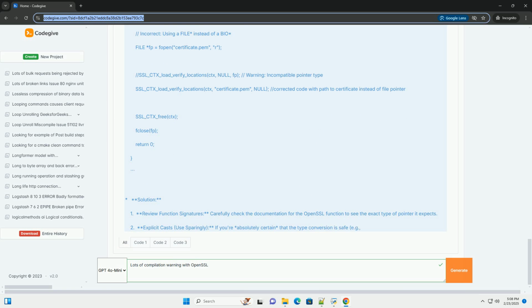1. Enable all warnings. Use compiler flags like -Wall for GCC/Clang, or /W4 for Visual Studio, to enable the maximum level of warnings. This will help you catch potential issues early. 2. Treat warnings as errors. Use the -Werror flag for GCC/Clang, or /WX for Visual Studio, to treat all warnings as errors. This forces you to fix warnings before your code can compile. This is especially useful in CI/CD pipelines.